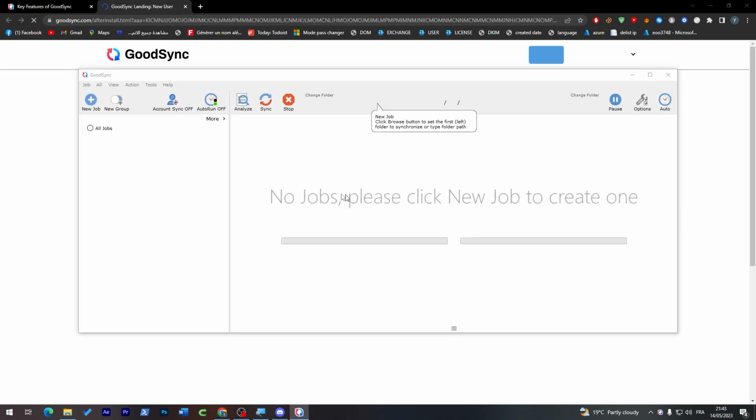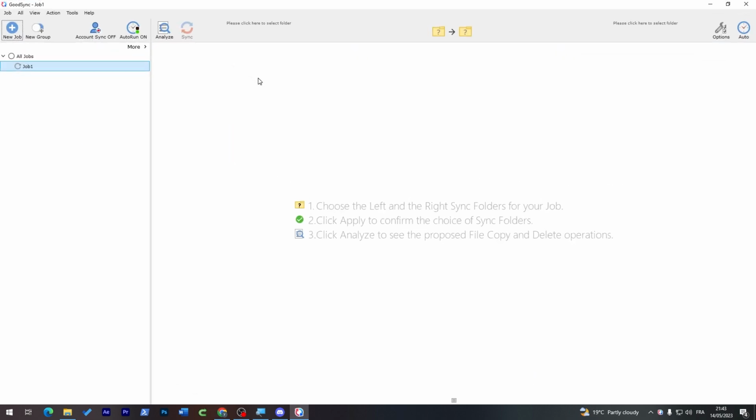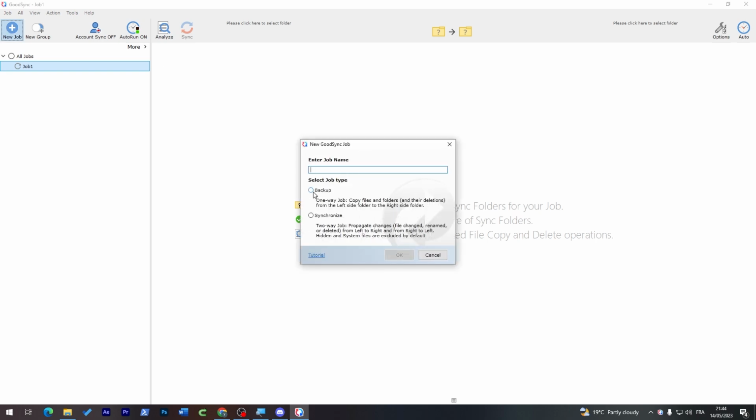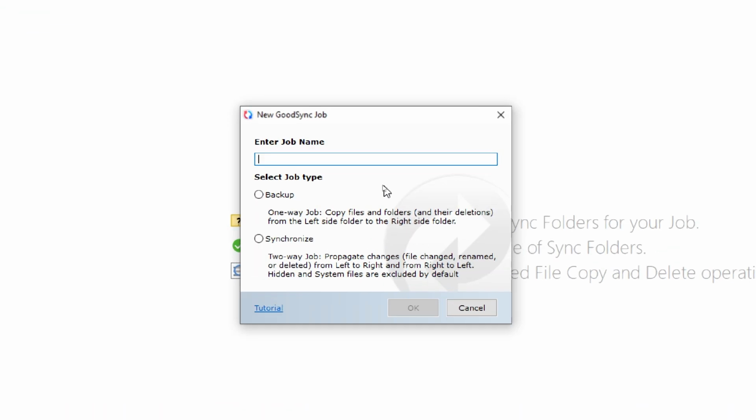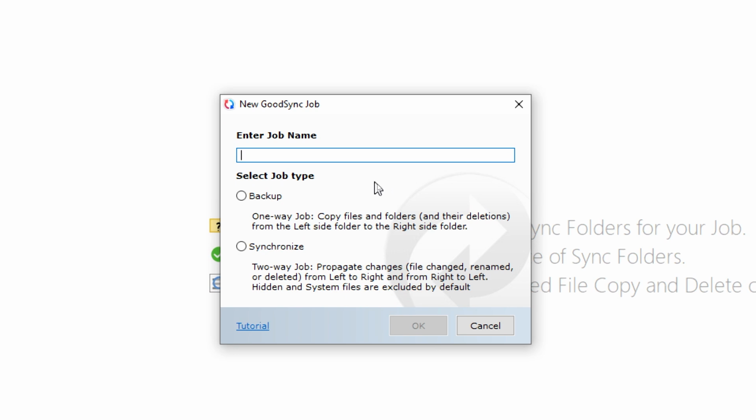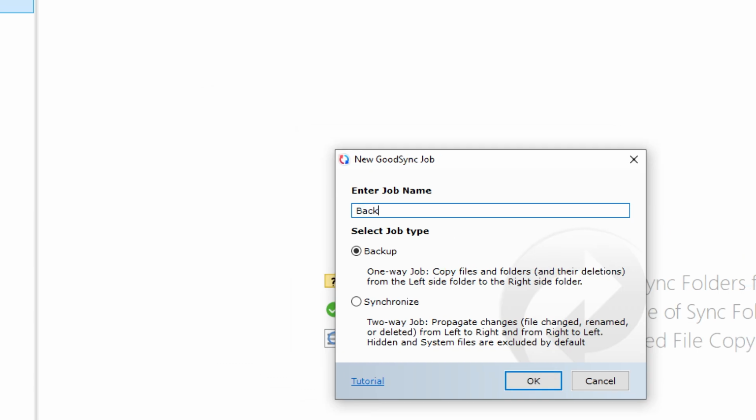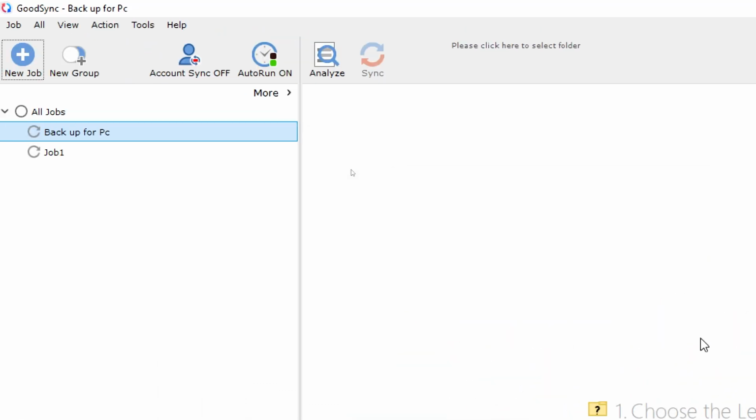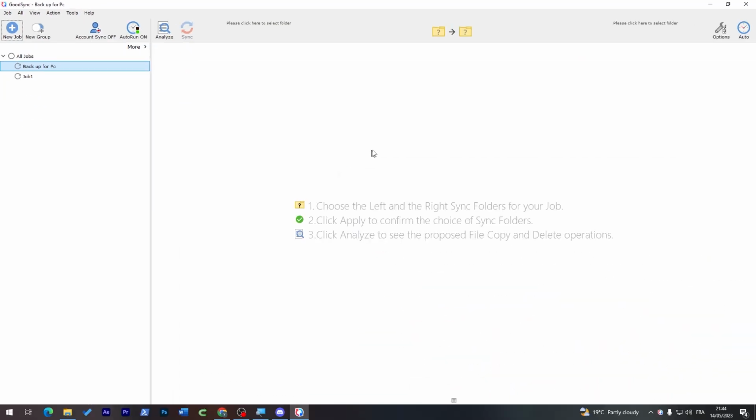Start, and yes. And here it is, the software. If you'd like to create a new job, click here. And here choose whether you want it to be a backup job or synchronization job. Let's choose, for example, backup. Let's name it here, backup for PC. As you can see, it has been created.